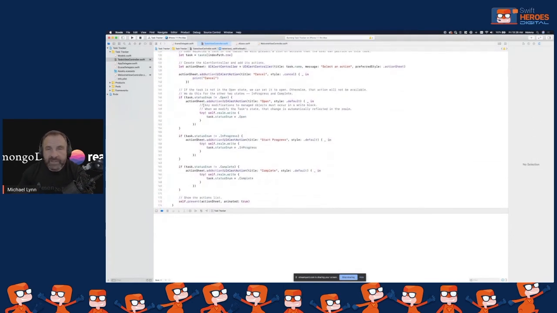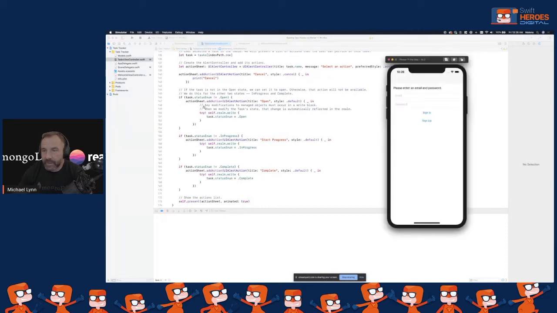So what happens when we do modify data? We'll go through this again. Sign in. And we've got three. Let's complete this one or open it. We'll leave that one open. And we've got 3 tasks with 3 different statuses.